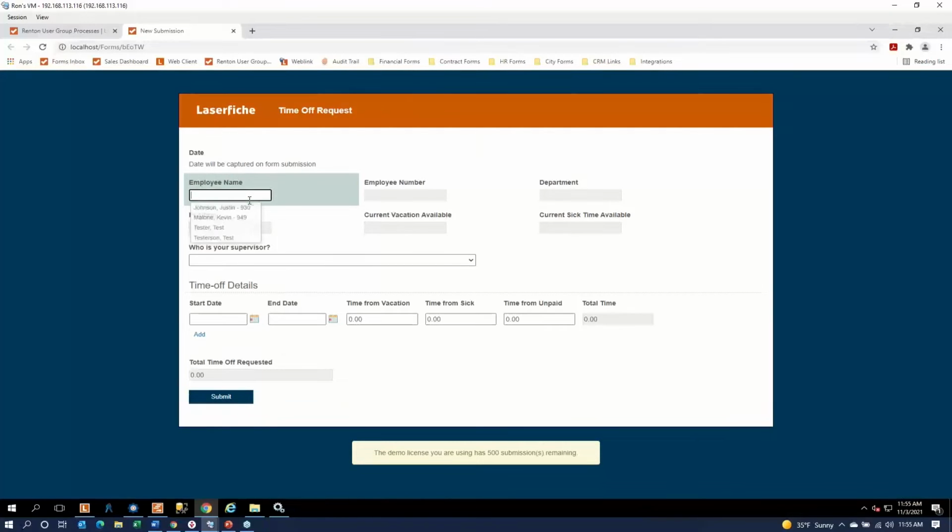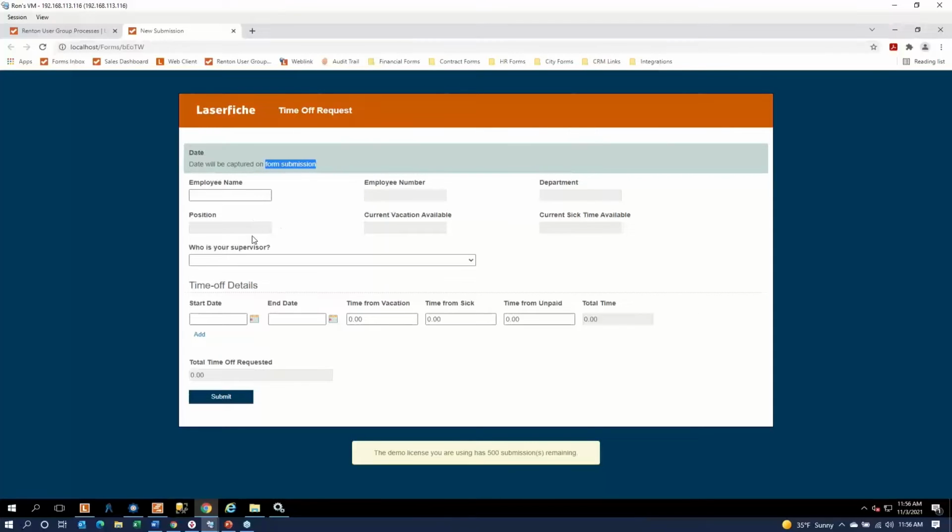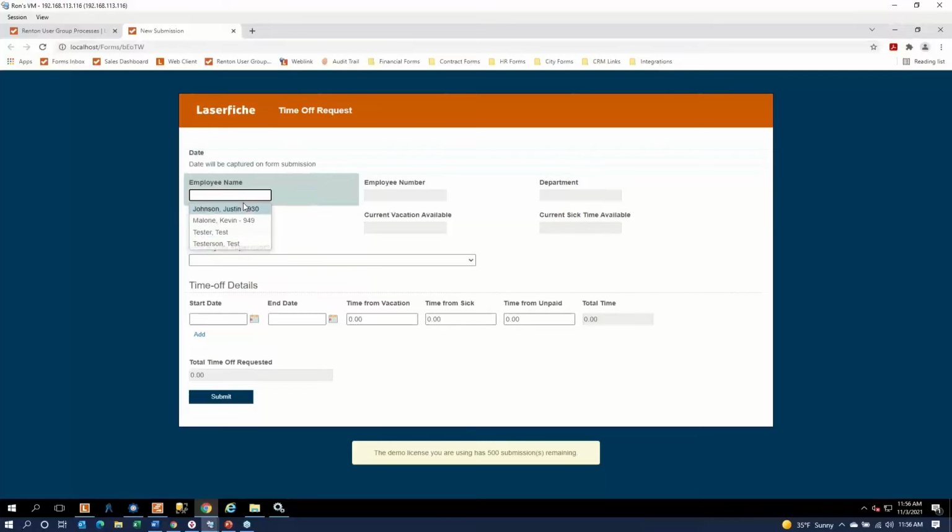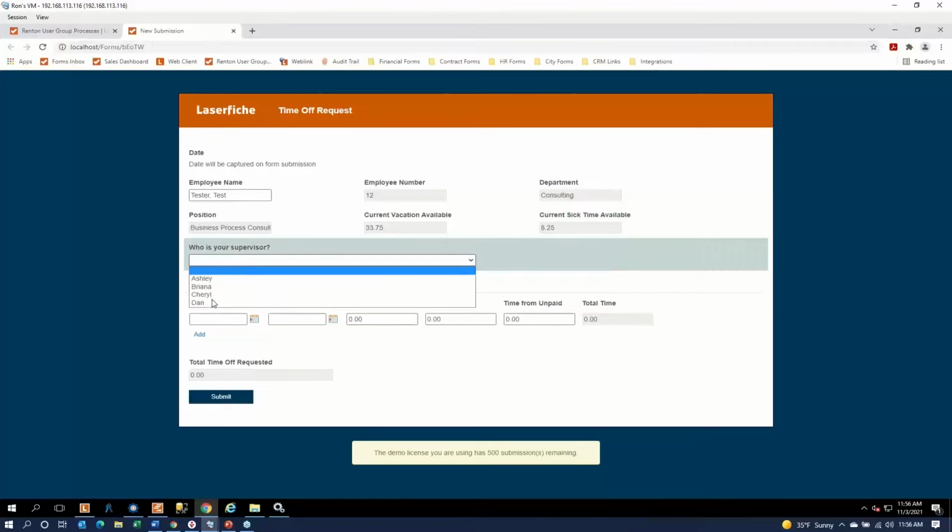All right. So this is an example of a time off request. The date is captured automatically once this form is submitted. We have our employee names here and some different data that is captured when we pick who is submitting this form. Obviously, in the real world, you would probably want that employee name to just be automatically filled in and be read-only so that we don't have somebody submitting PTO for somebody else. But anyway, we're using a database lookup to fill in this different data, including how much vacation and sick time they have available.